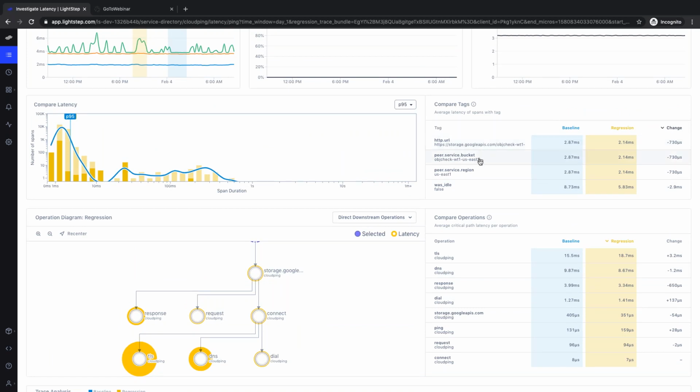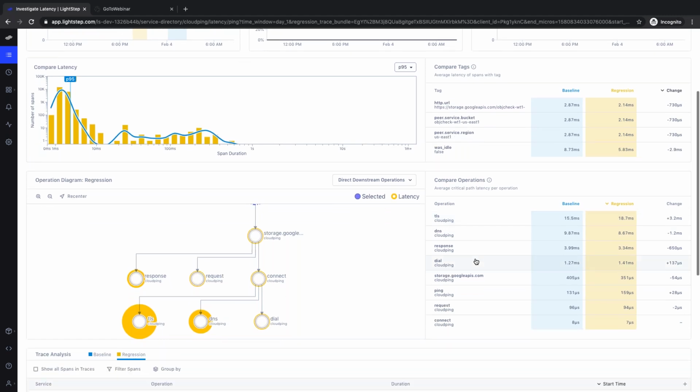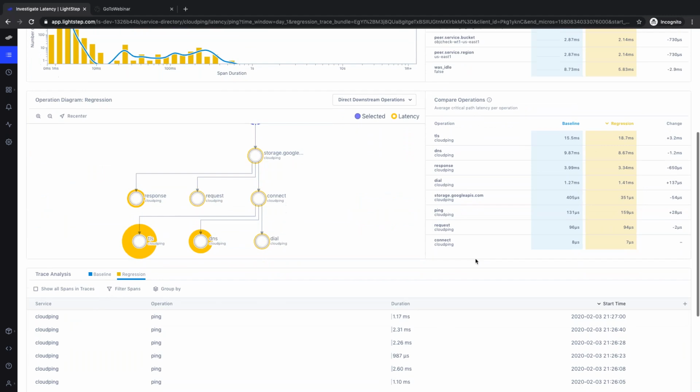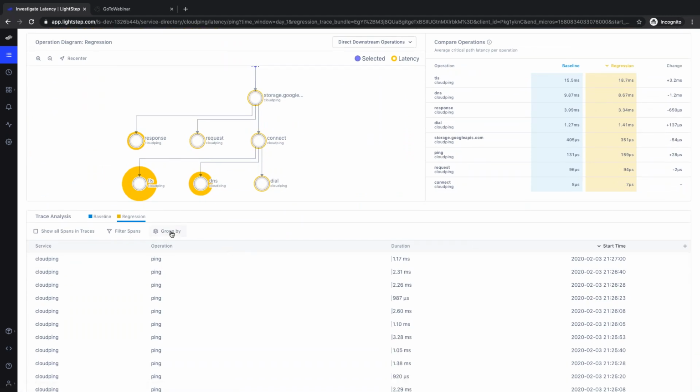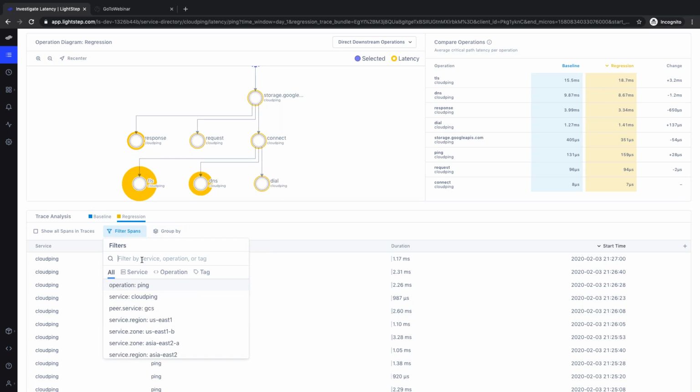Looking at the comparisons here, there's not much difference there. Yeah, TLS is 3.2 milliseconds longer. DNS is slightly shorter. I don't think we have a strong explanation of what's going on here. We can also filter and group by, so things that are part of this.